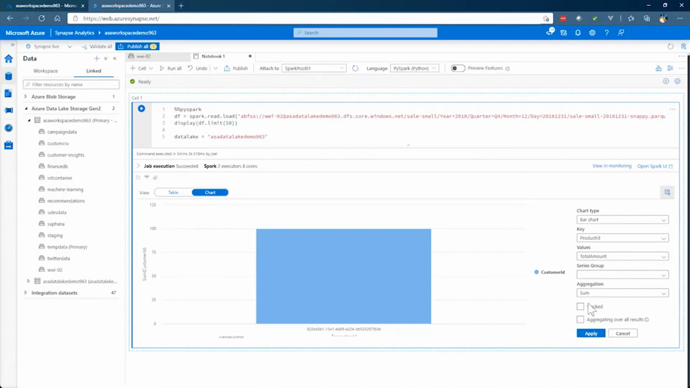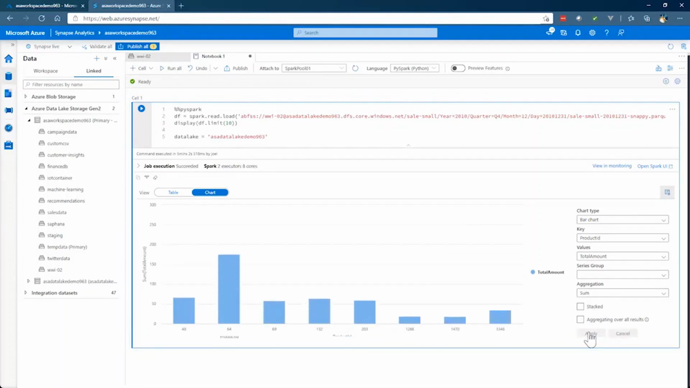We don't need the series group. Summing for the aggregation is fine. And if I select apply, now I could see the chart has changed. And if it's dynamic, if I hover over one, I could see the total amount for product ID of 64 is 281.52.